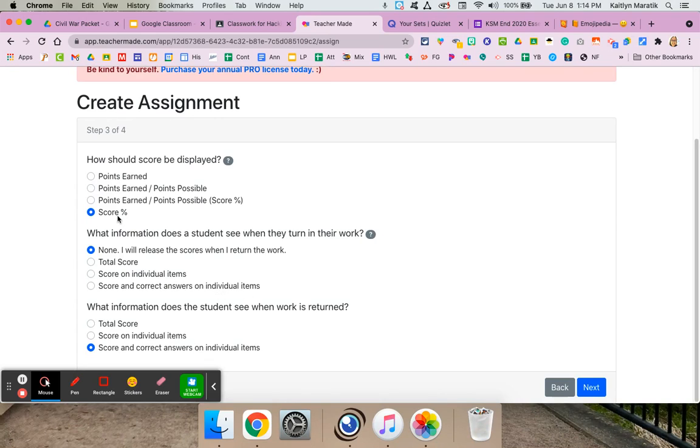I usually like to put the points earned out of points possible and their score, just because then they kind of see, okay, I got this out of this, but it gives me this grade, and then they can look on my chart and see, oh, I got an 80%, or hey, that was an A, or they can kind of see that bit.